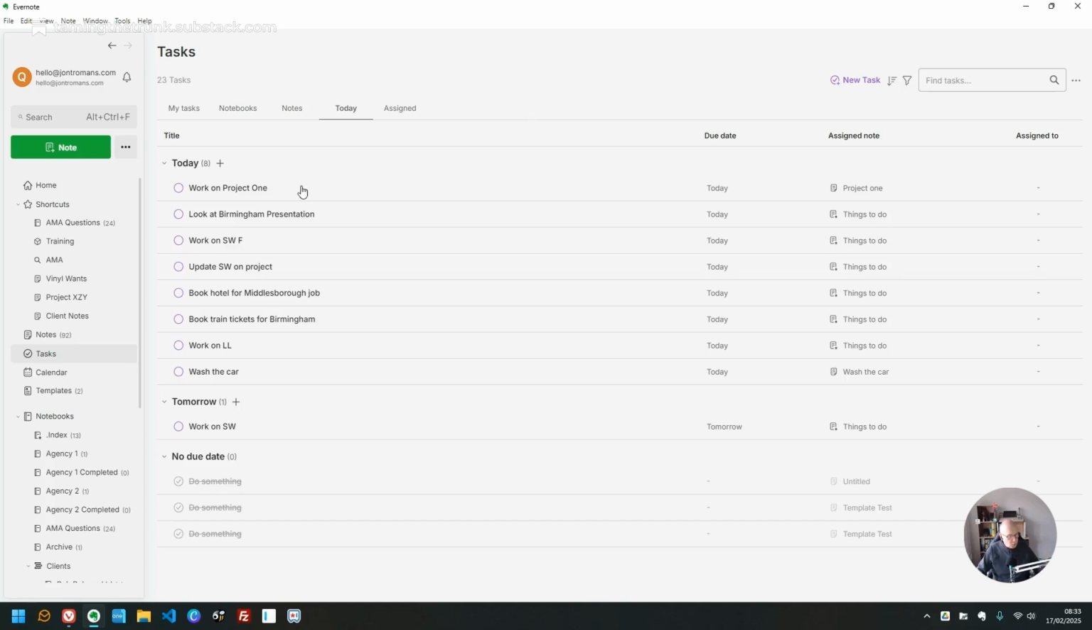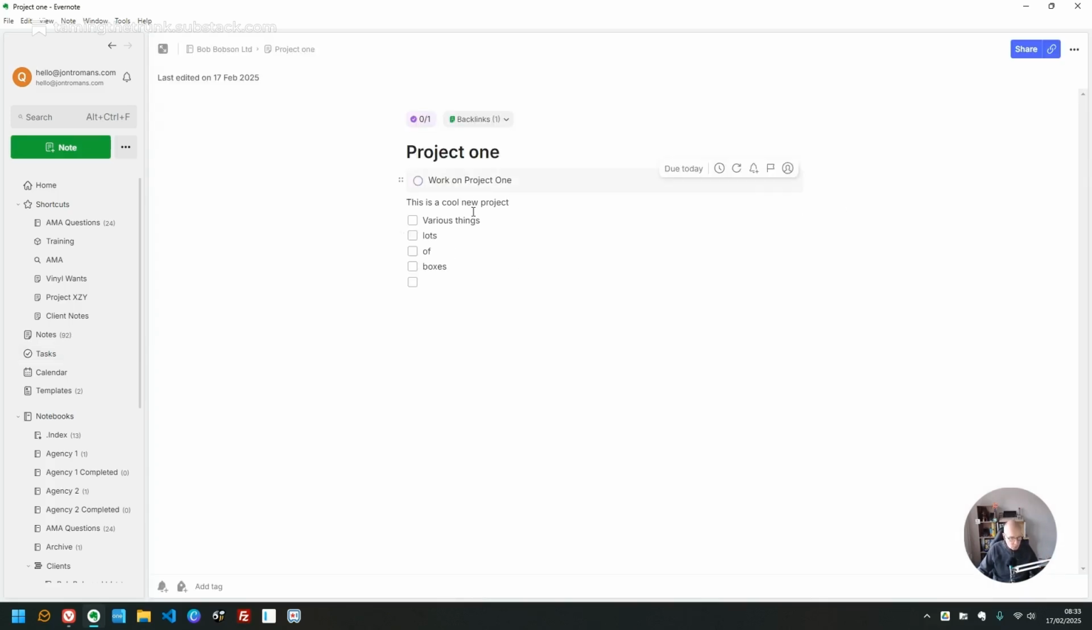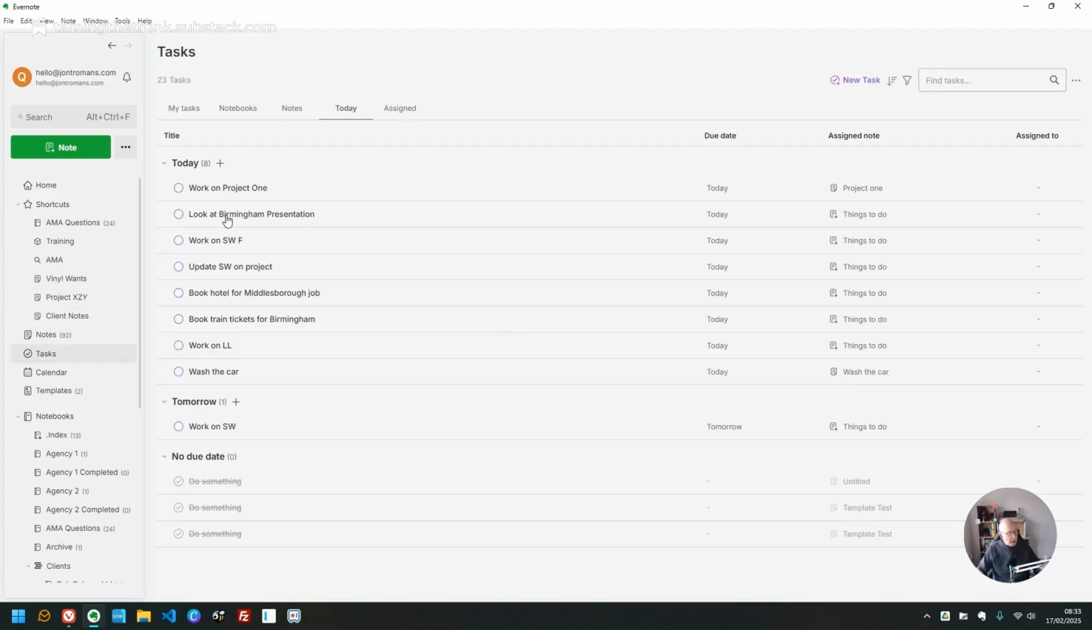So work on project 1. I know I've got to work on project 1. It's assigned to the note, project 1. Okay, that's great. That's fine. So as soon as I want to start working on project 1, I just click the note and project 1 appears like that. Okay, that's cool. Then I've got various other little things that I need to do.